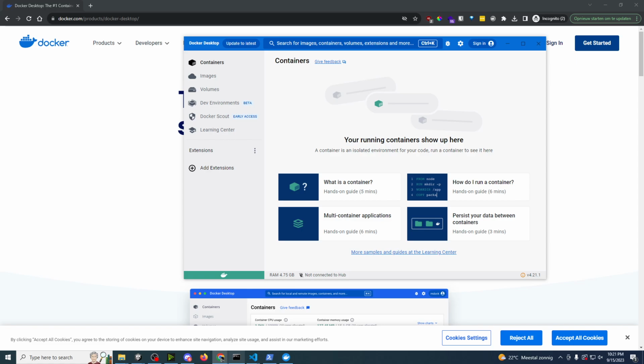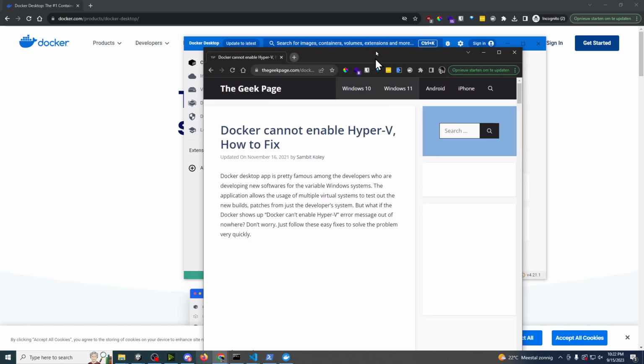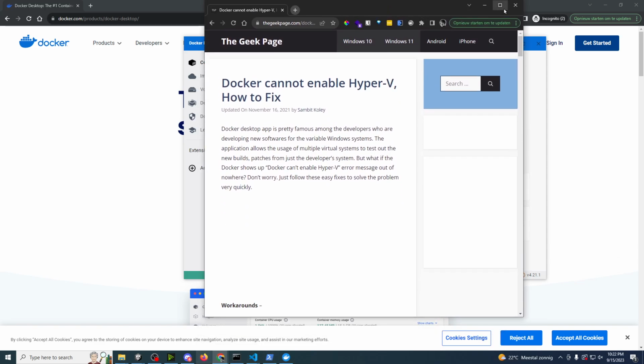Yeah, Docker Desktop is unable to detect a hypervisor or something like that. It will say hardware assisted virtualization and data execution protection must be enabled in the BIOS. So in the BIOS, that means you're going to have to restart your computer and open up the BIOS settings. No, we're not going to do that. I actually have a link for you, and I will share this link too.